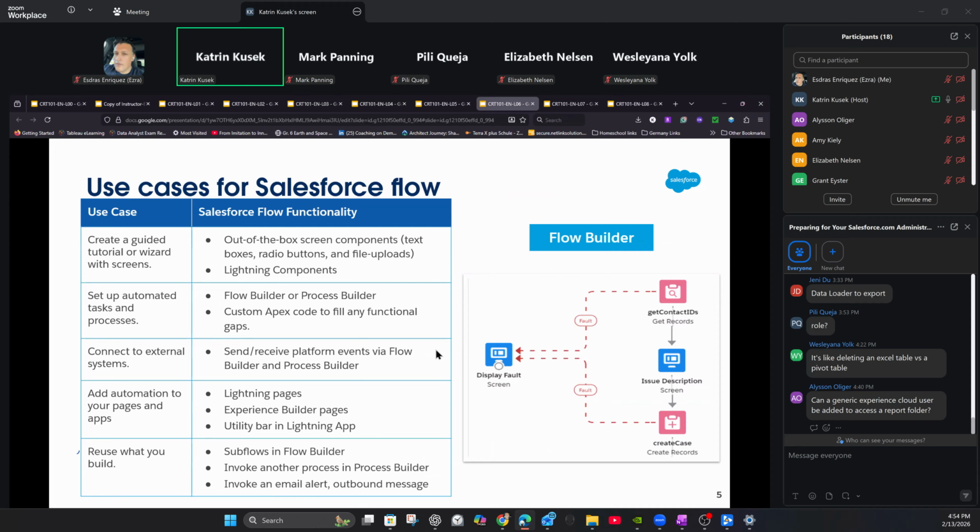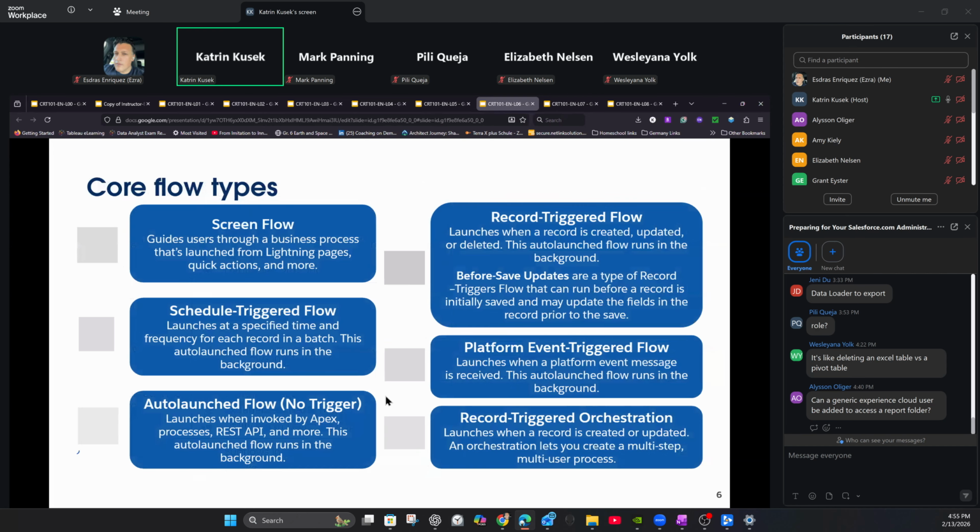Now, Flow in that list that we just looked at is on the very bottom. So it is the last thing that you want to consider. You want to think about all the other things first that we talked about, like assignment rules and auto response rules and escalation rules and whatnot, right? Because technically, yes, you can create that with Flow and the Flow Builder, but that is not your best choice. So there's a lot of things that we can automate with Flow.